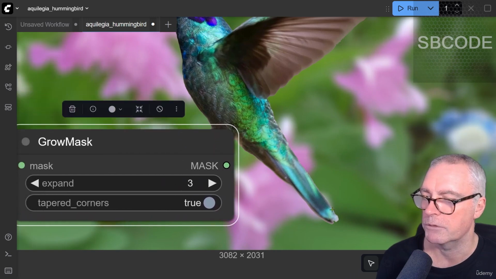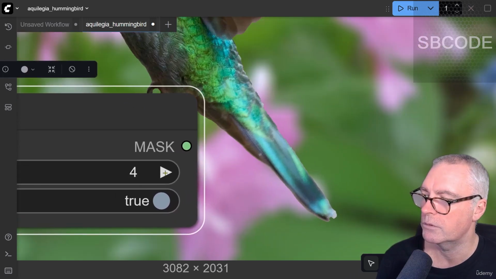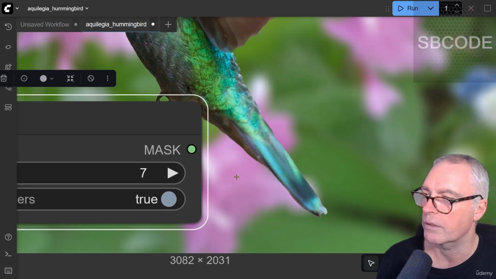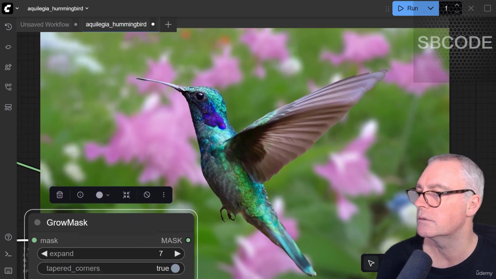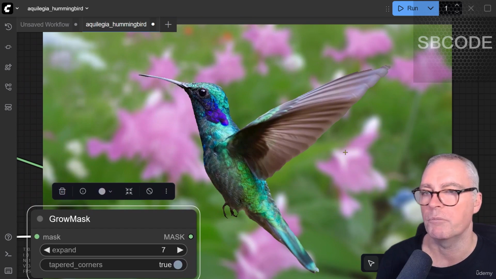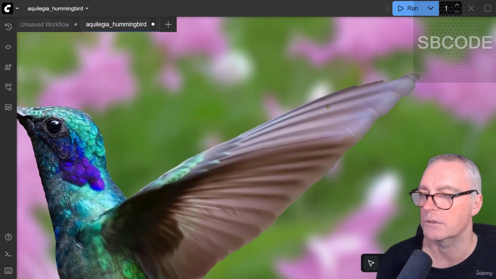And see what happens when I press run. Okay, let's try a bit more. 4. Okay, it's very subtle. 5, 6, and 7. Okay, there we go. So that makes the, well, bird fit a little bit better when you look at it from this distance, but still when you look at it close up, it's not so good.